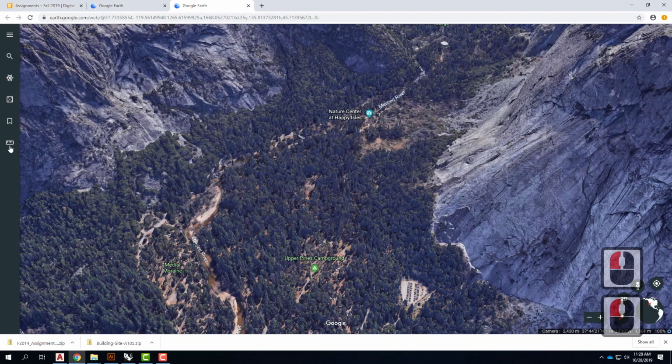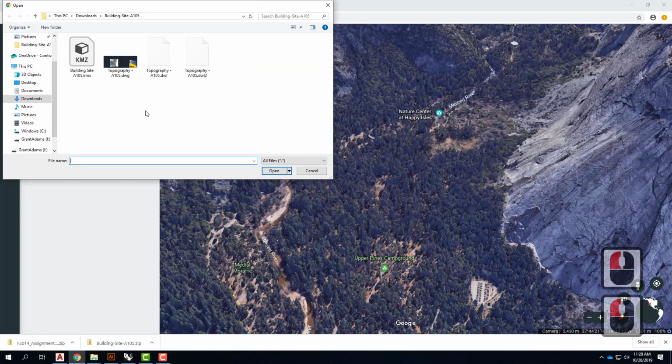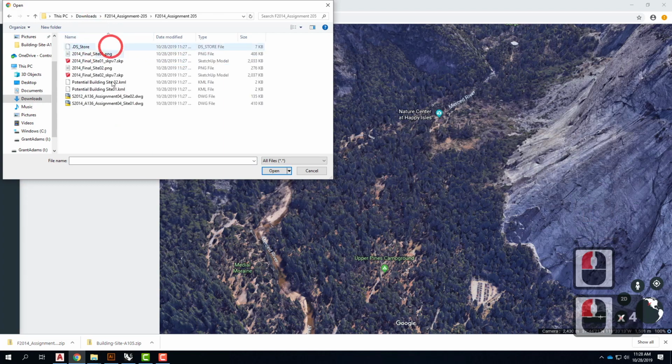Once I've done that, I can click on the little bookmark icon right here, and I can import a KML file. So I'm going to go ahead and click that. I'll open the file, and I'm going to go to the first one, which is right here. There's site 1. Go ahead and say open.